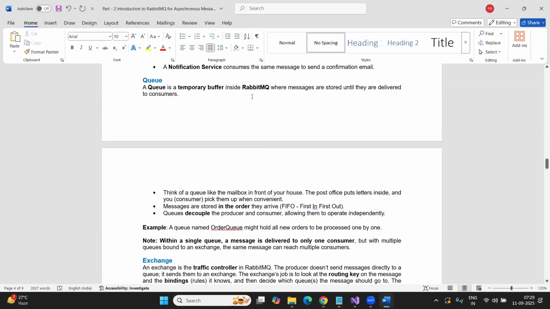So what is a queue and what is RabbitMQ? RabbitMQ is the server, and it is composed of multiple components. One such component is the queue. What is the job of a queue? Once RabbitMQ receives the message from the producer, it stores that message temporarily within the queue, and that message remains available within the queue until it is delivered to the consumer. Once the consumer receives and processes the message, that message is deleted from the queue.